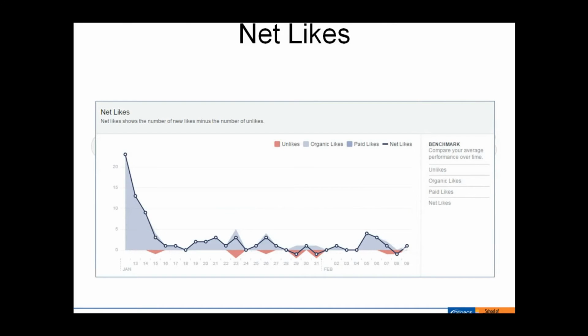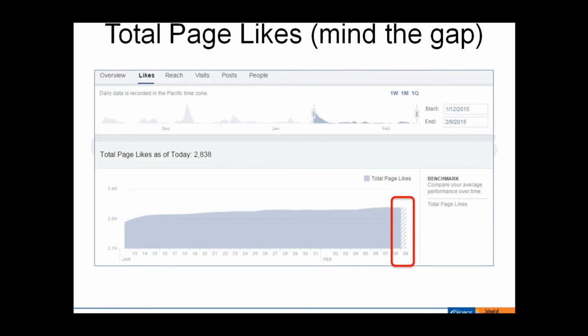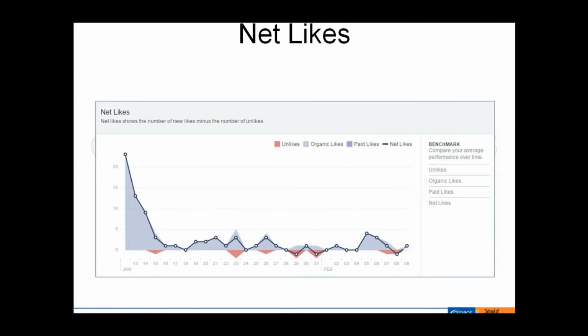So, net likes. Underneath your overall total page likes, you're going to see net. So you can see this is telling a story. You've got your unlikes in red, the paid likes, and your organic likes. So in this case, we haven't got any paid during this period of time. No dark blue. You can see up here the key. We have organic likes, the blue. So you can see we're doing very well, Jan 12.